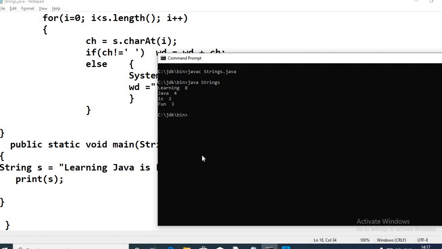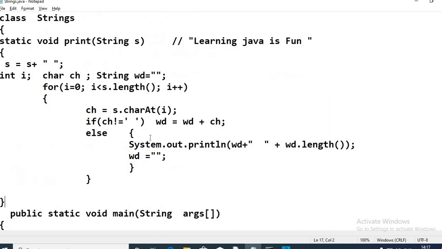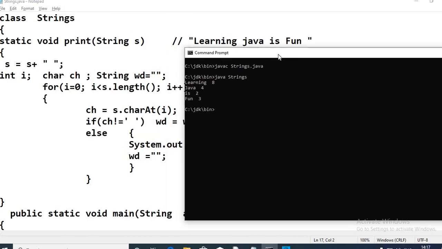So now we have the correct output: learning followed by the number of characters, Java followed by 4, is followed by 2, fun followed by 3. So this is the output on your screen. I hope this helps you a lot. I'm going to come up with many more such videos where you can understand the errors. This is very, very important for the students of ICSE to understand how to rectify the errors.